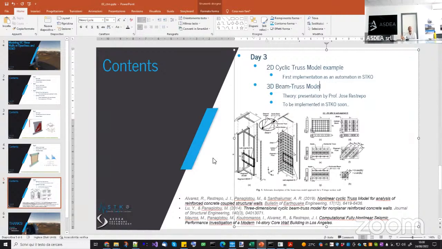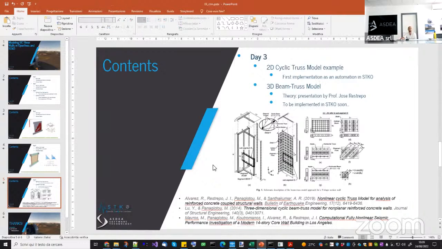So first of all, I will give Professor Jose Restrepo the scene so he can present, and then I will show you a simple example using the two-dimensional cyclic truss model. So I stop sharing my screen. And please, Professor Restrepo, you can go ahead. Stage is yours.